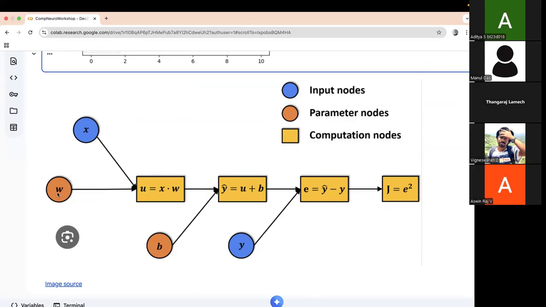So here, for example, W. All the way from J, the change with respect to J is back propagated to the change with respect to W. It stores this as a graph. This is what the feature is called autograd. Anyone have any doubt?